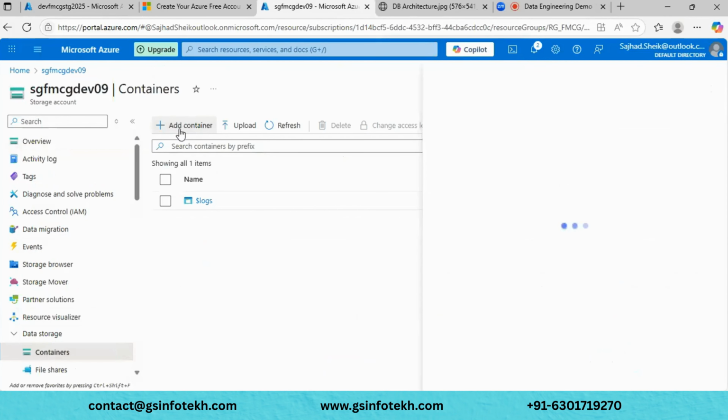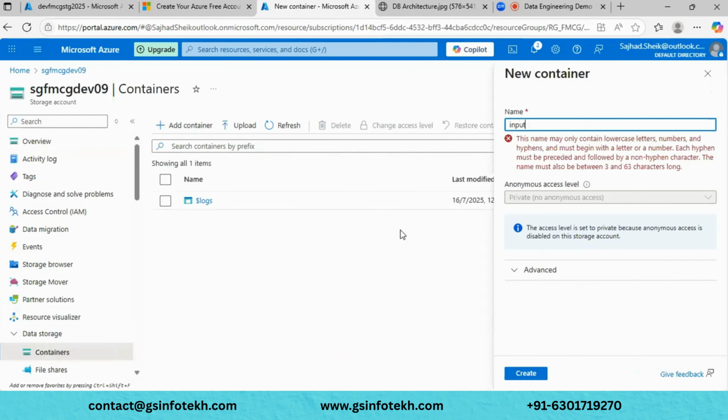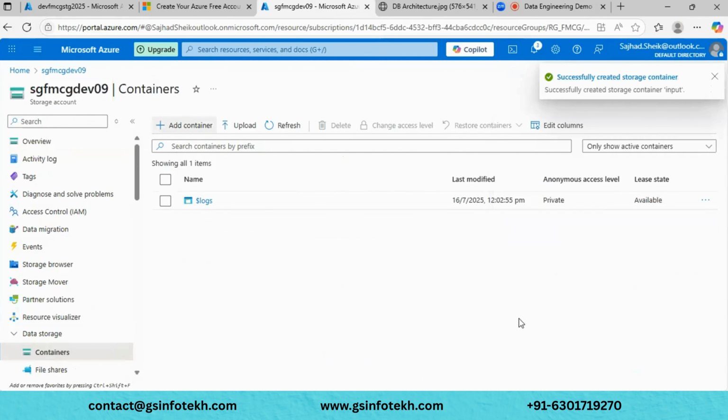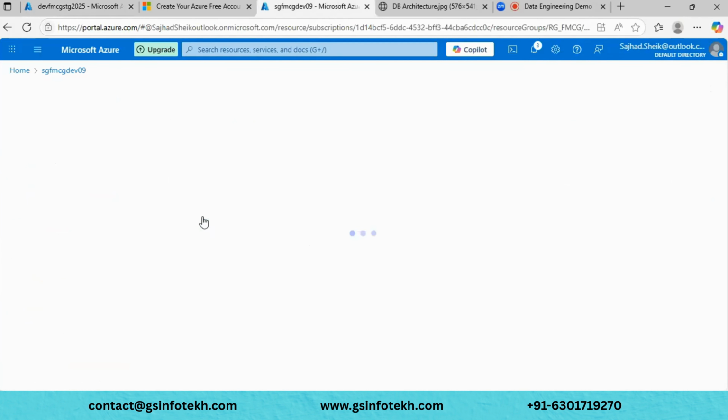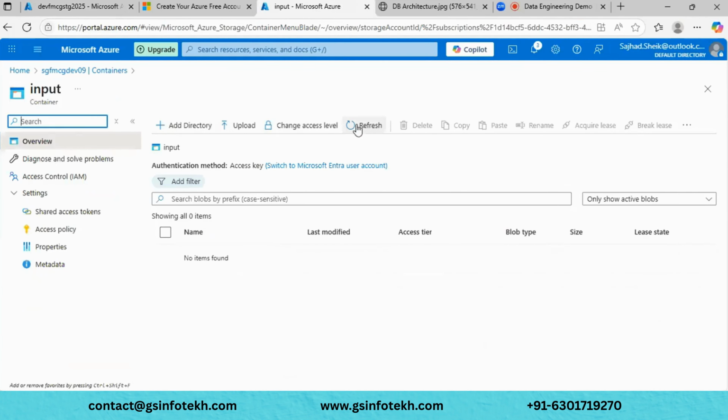Let me create one container. We need to give the container name in lowercase. It won't accept special characters as well as uppercase. See, I have created this container, and if you observe the view, it is quite different.